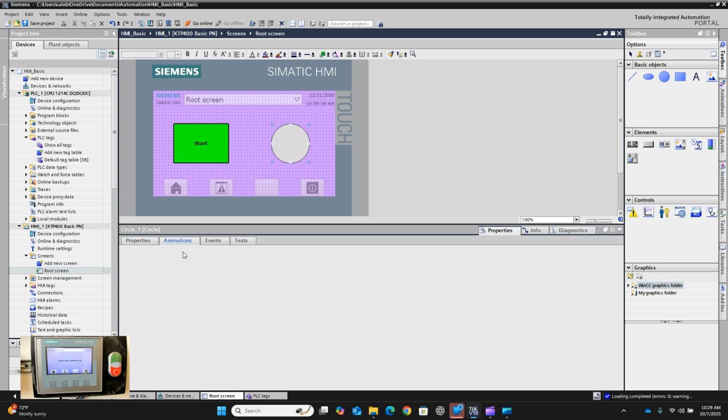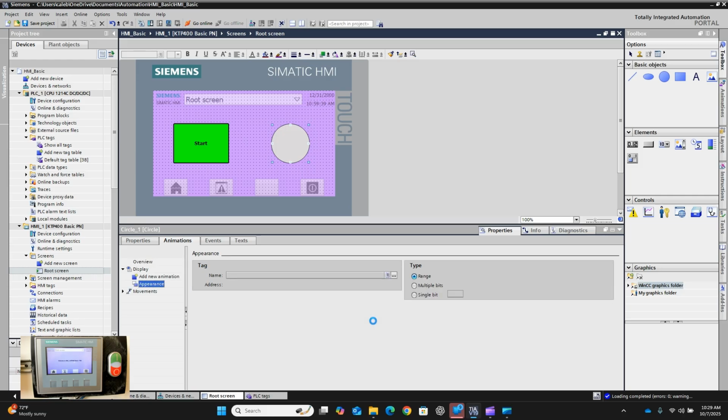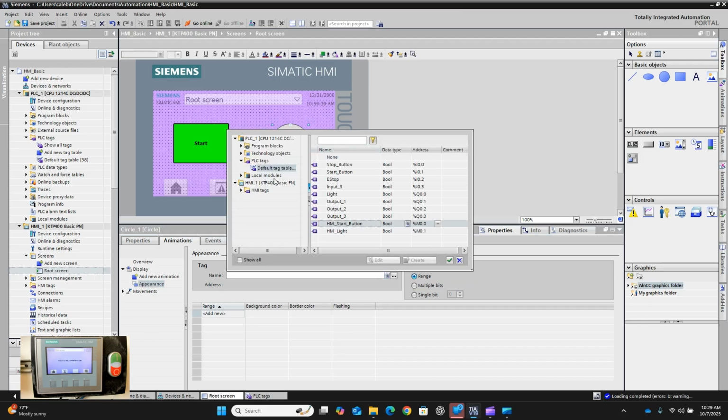I'm going to live in the animations category because I want this to have an animation when a tag is controlled. So I'll be under appearance. I want to change the appearance of it, so I'll click a new appearance. Here it says, what tag do you want to change the appearance of? Just like before, I'm going to hit my PLC and do HMI light.